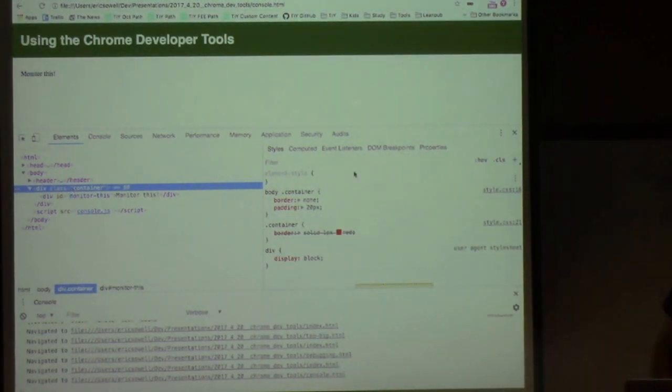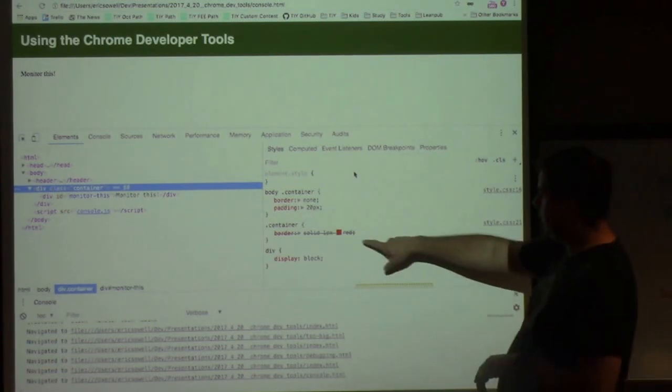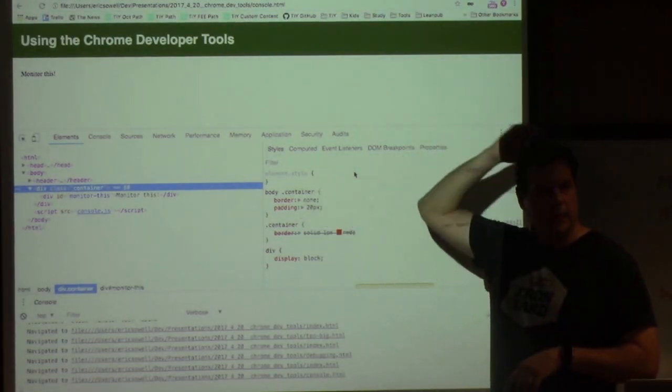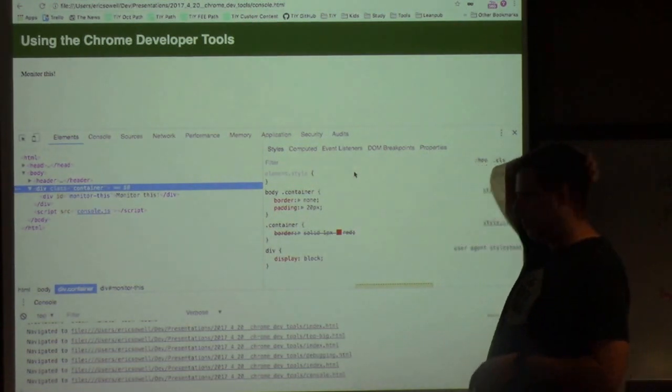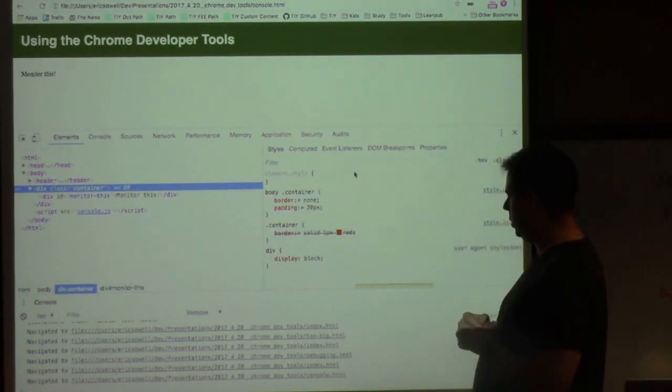This is where these tools can be super useful. I see here, aha, I did in fact put my border solid 1 pixel red style rule, but it's not working.